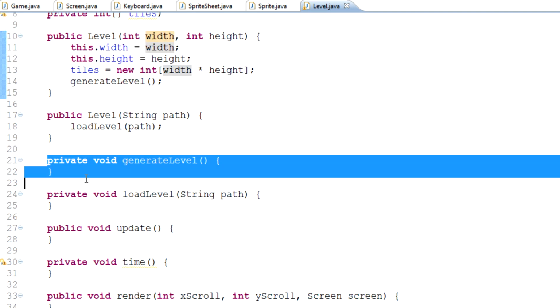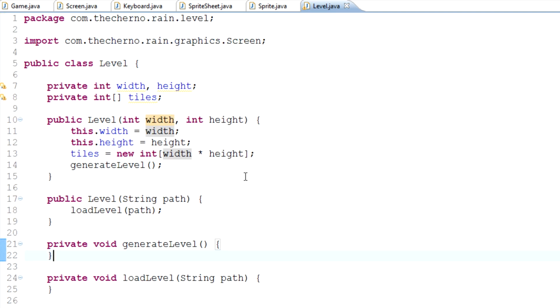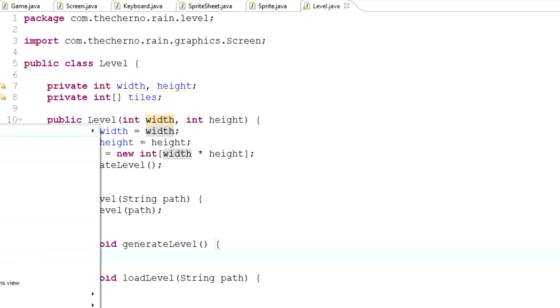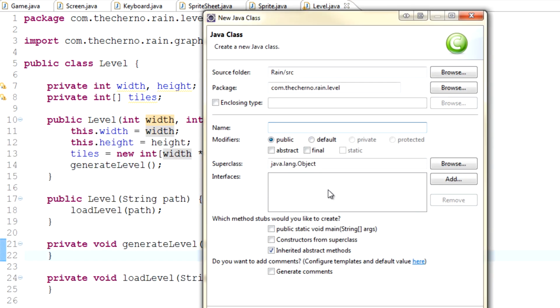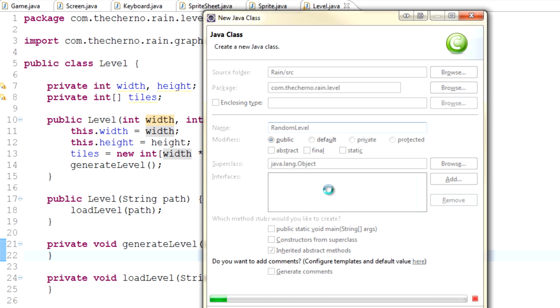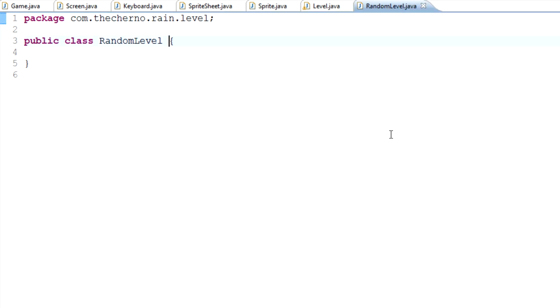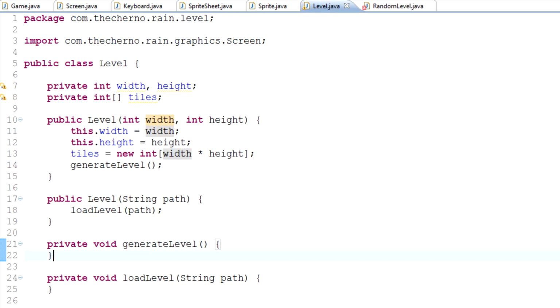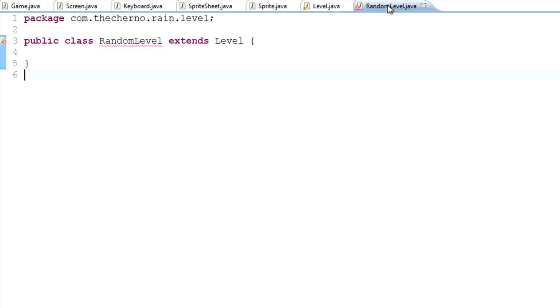So if we go down here into our private void generate level, what we're actually going to talk about is how random generation will work. And again, what we could do, in fact, what we will do right now is actually make a new class called random level. All right. And random level is going to extend level. All right. What that means is that suddenly it's extending it, right? It's inheriting all this, and I'll show you guys how that roughly works in just a minute.